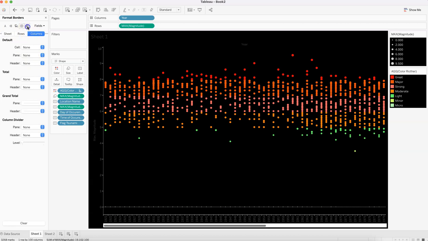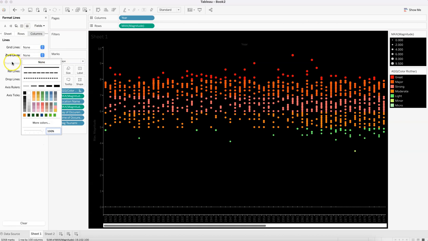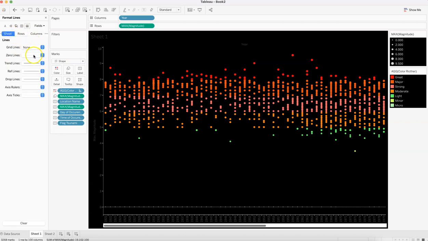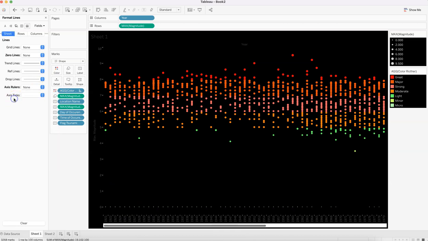Columns. Yeah, this is where, let's just say 0 line. I don't want to show that. 0 line, none. So now it is properly coming, as you can see. Ticks, none. It is gone, and we have this color.